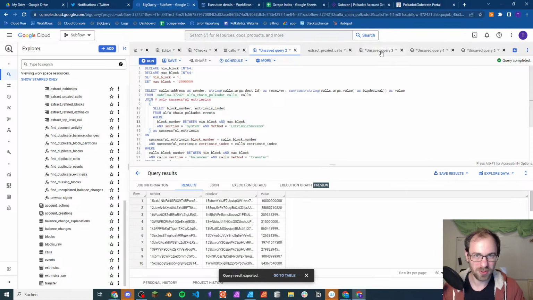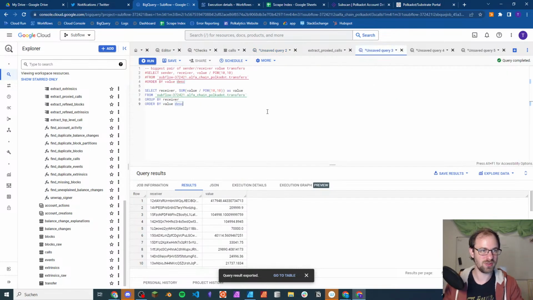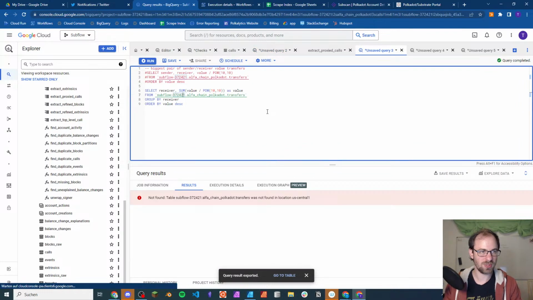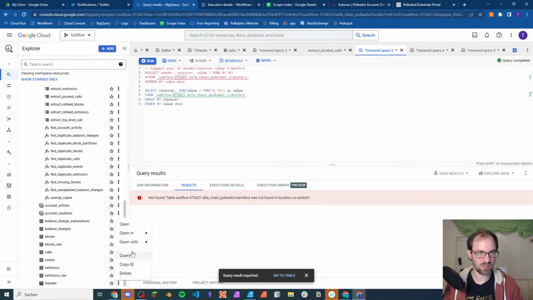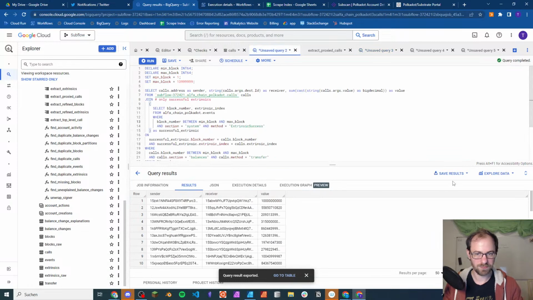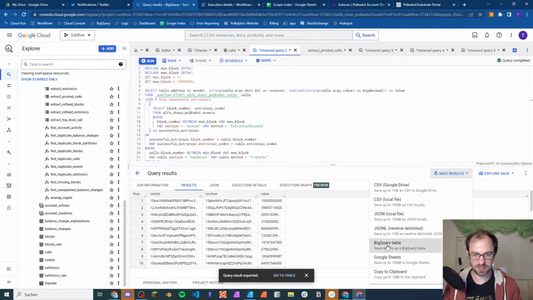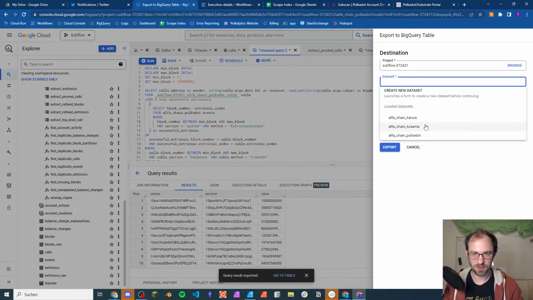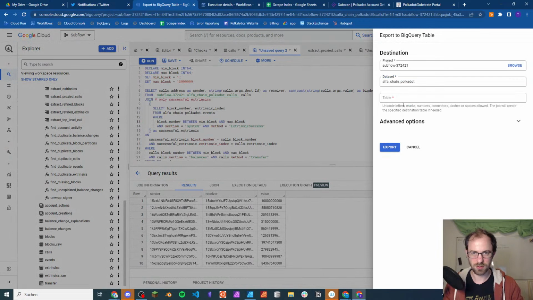So let's hope that this fixed my issue. And let's run this query again. Transfers. Oops, transfers. Can I rename it? I cannot rename it. Let's save it again. It's just 10 gigabytes. This is right. Okay. Let's save it again. Polkadot. Transfers. Export.